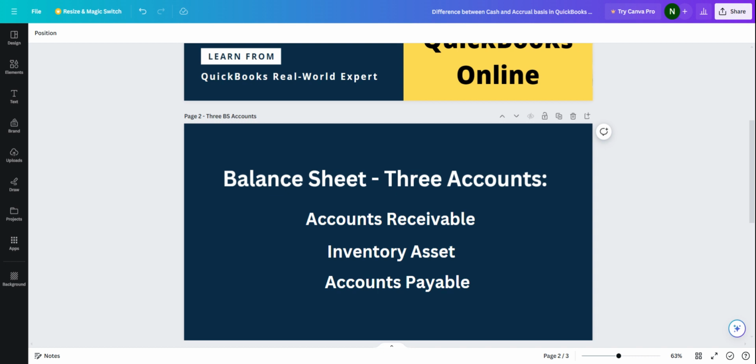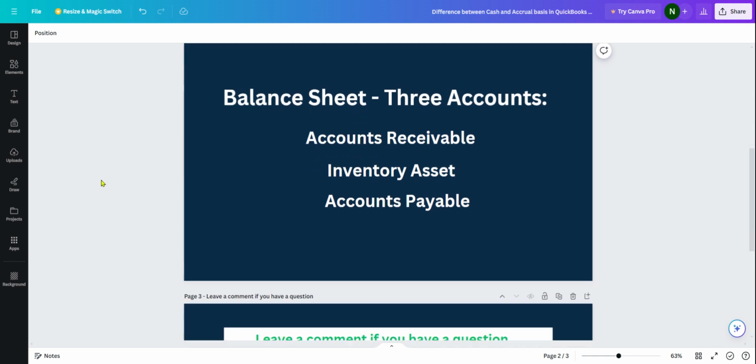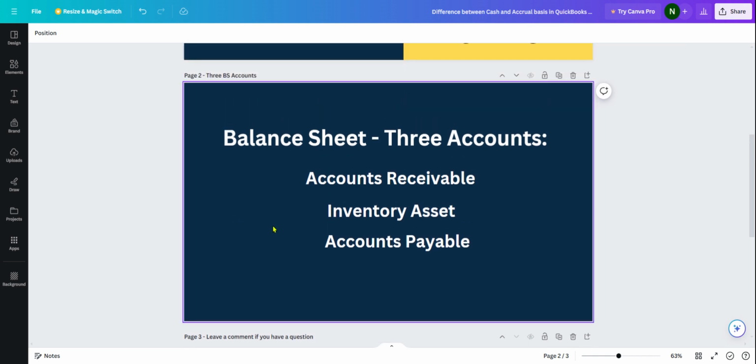Same thing with inventory asset. You bought inventory, let's say even $100,000, and you haven't used it yet, so it's sitting there. Accounts payable is the reverse, the other side of accounts receivable. You have created bills, but you haven't paid that bill, so the cash is not out yet. So those three accounts make the difference on cash versus accrual basis. There may be some other types, but basically these three.